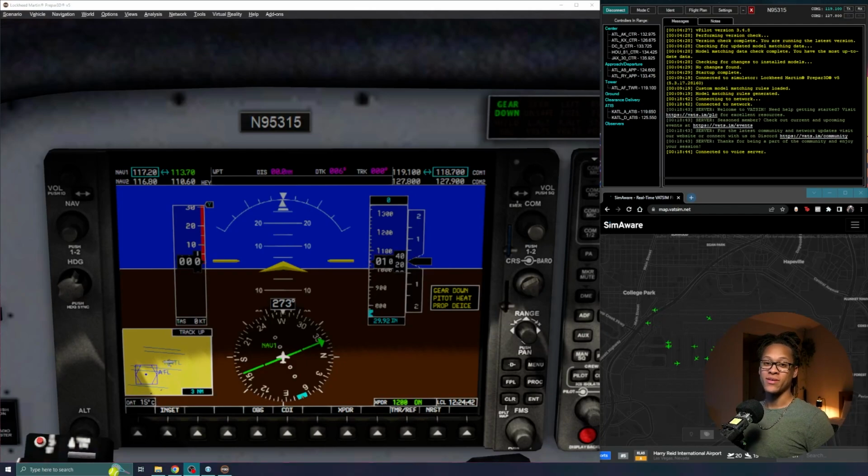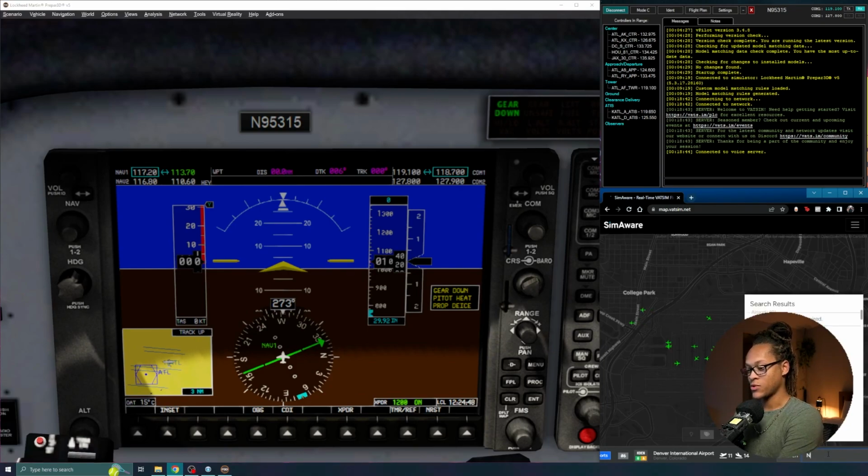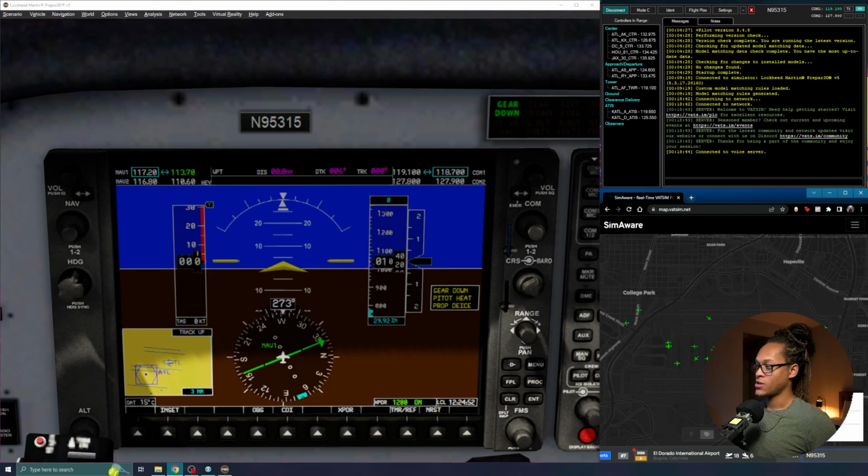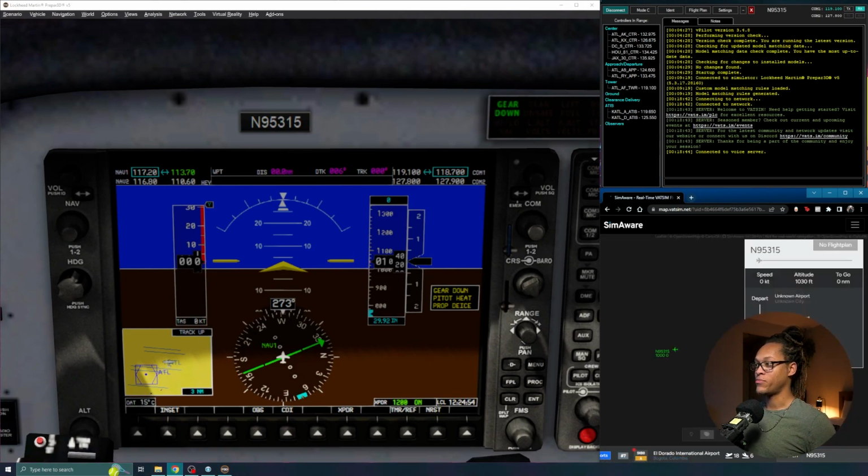Additionally, now that I am connected fully to VATSIM's network, I should be able to find my aircraft in their map. For this, I'm going to search for November 905315. You can see I have no flight plan filed, but it does show my aircraft on the map.